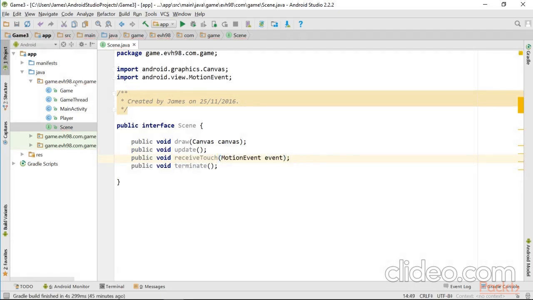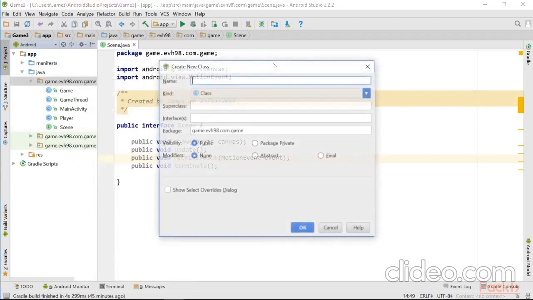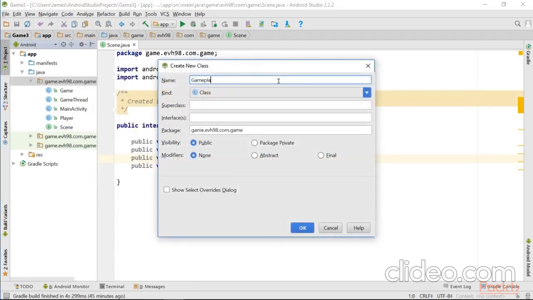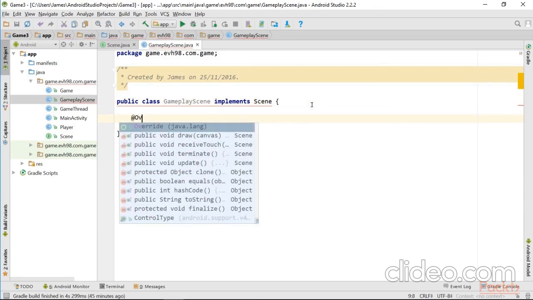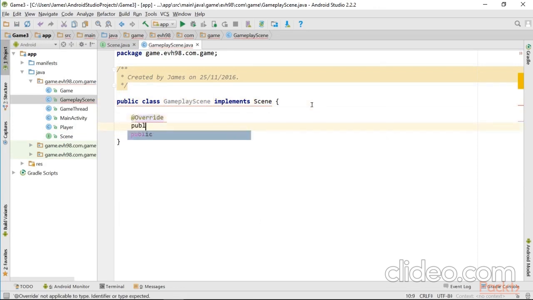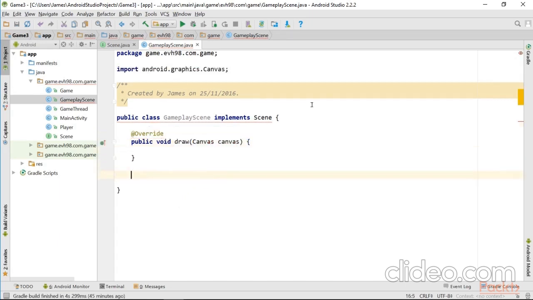From this we can then create a brand new scene. So we're going to create our gameplay scene. Okay, and it's going to implement that scene interface that we made. Now the reason we are splitting up our game into scenes is so that our code's not all in one class. So I can have the main menu as a separate screen, I can have this gameplay as a separate screen, I can have the help menu as a separate screen, and so forth. And it also reduces redundancies.